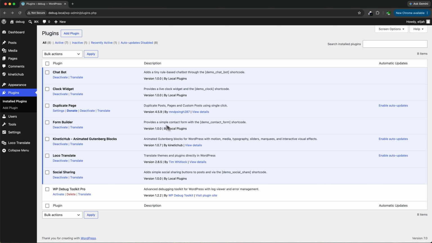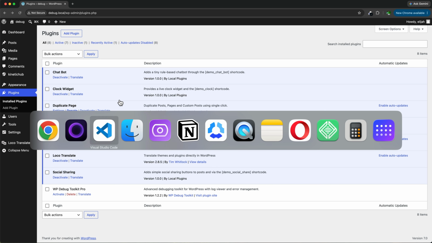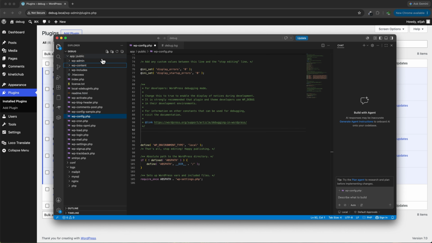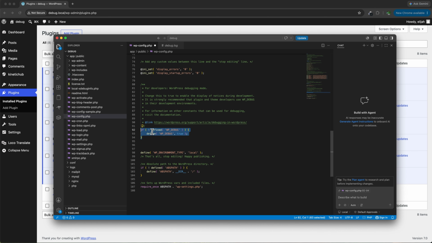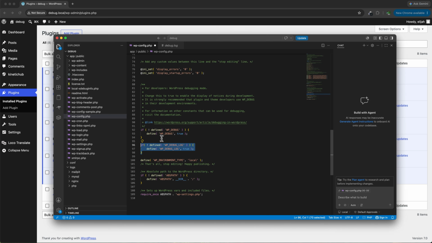The first method is to access your site's file system via SFTP or FTP. Once you've done that, you need to find the wp-config file, which is located right about here. And then you need to find the correct area to add some code, where you'll define WP_DEBUG and WP_DEBUG_LOG as true. These are just constants that tell WordPress how to handle debug logging.